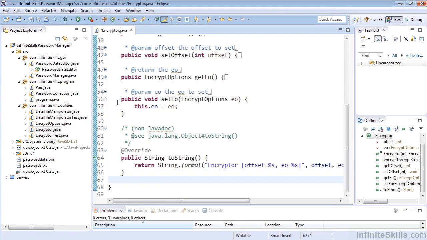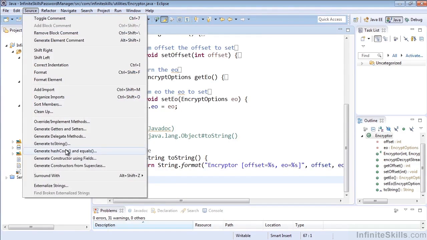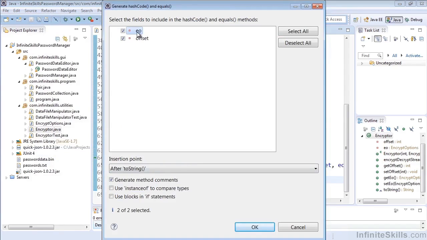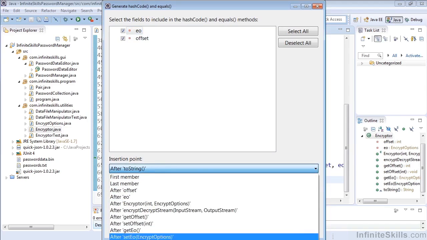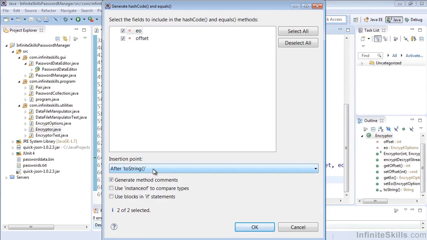So let's look at hashCode and equals. So here is hashCode and equals. Generate hashCode and equals. Once again, let's just go ahead and select this. And here again, we need EO and offset as our fields to include in the hashCode and equals methods. We can take one out if we so desire, but we probably want to keep them. Where do we want to put it? Again, let's just put it at the end. You can put it wherever you want to.